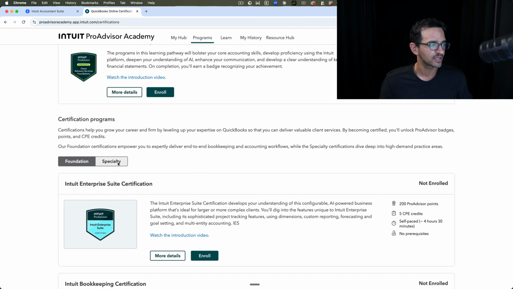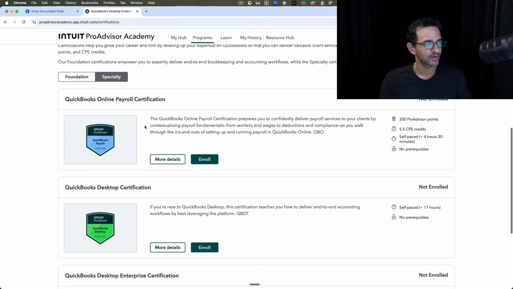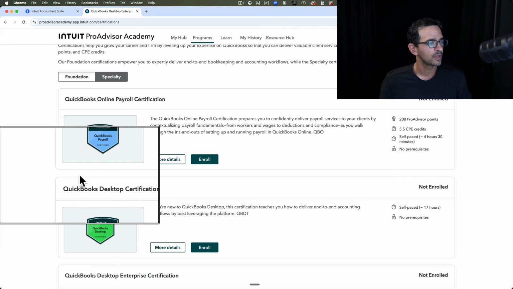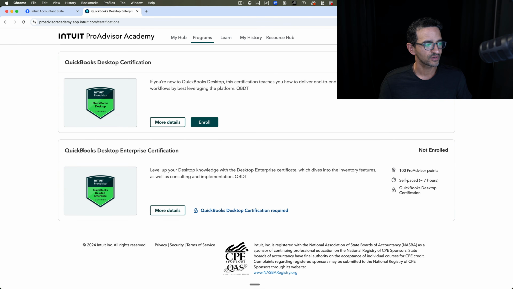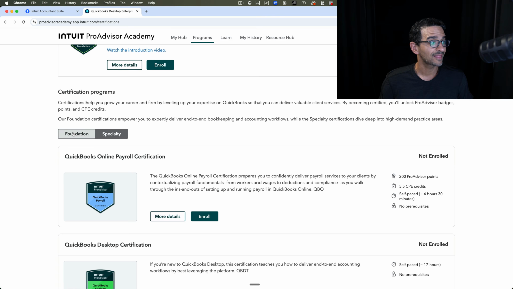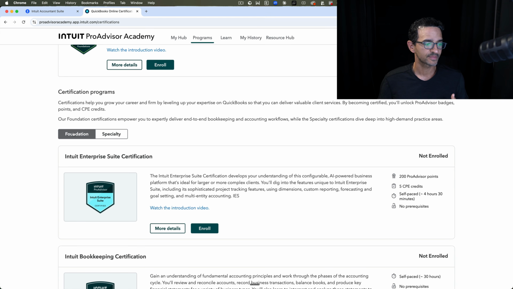And then under specialty, they got more specialized programs like QuickBooks Online Payroll, QuickBooks Desktop Certification, and QuickBooks Desktop Enterprise Certification, which requires you to be desktop certified in order to have access to the Enterprise Edition. So a lot of options here or different training programs that you can have.